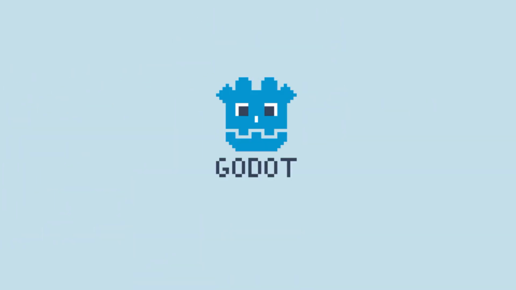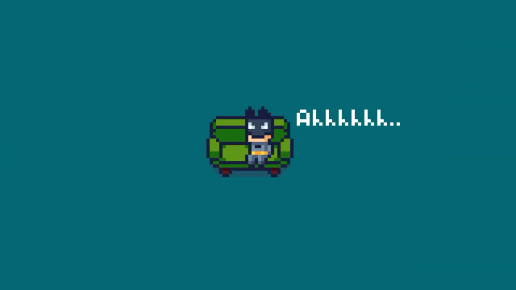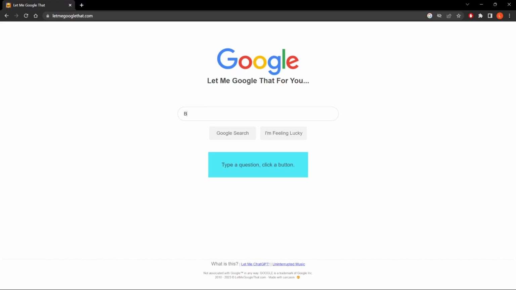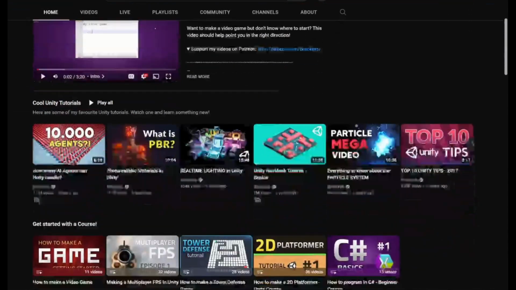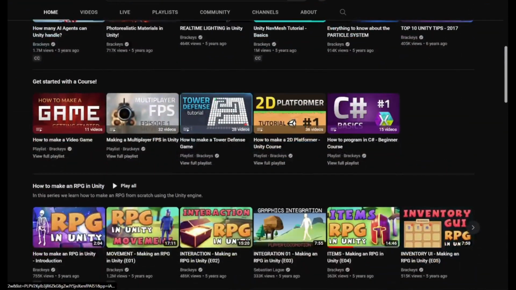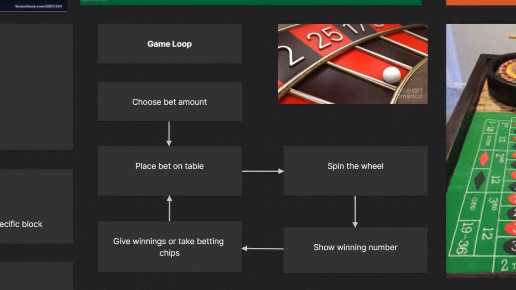Whether you are using Unreal Engine, Unity, Godot, GameMaker, any of the engines, it doesn't really matter. What matters is that you are comfortable and have some experience within that game engine. If you don't, I would recommend going to do some basic tutorials and get started with your game engine of choice. Just remember, there is no better game engine. It just depends on which you find easier to use. So, let's create our roulette table.